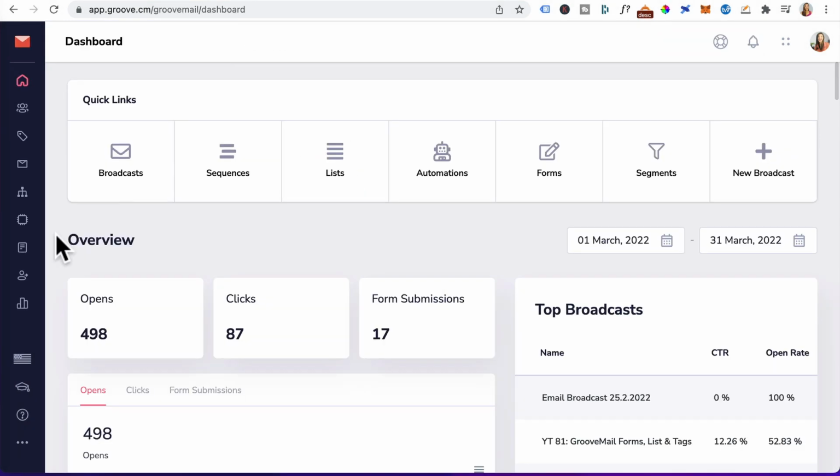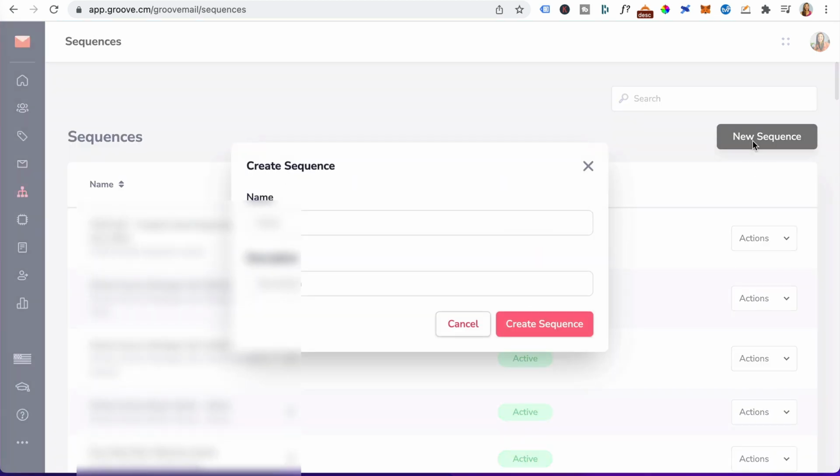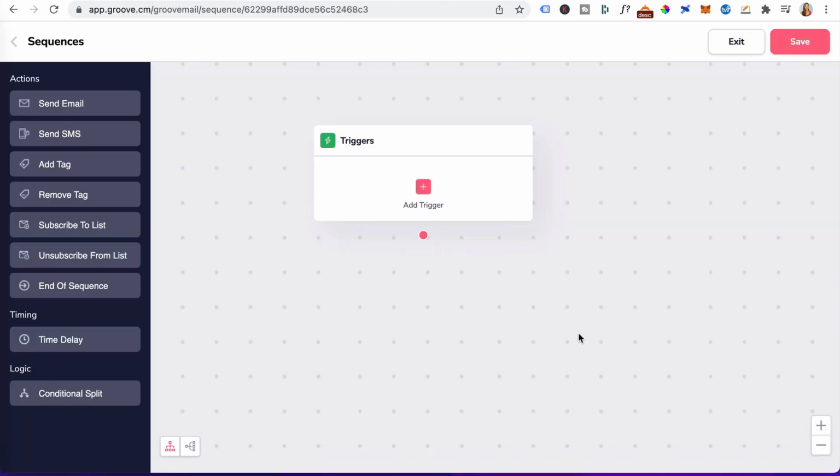Heading back to GrooveMail, over in the left sidebar, click on Sequences. Click on New Sequence, give your sequence a name and a description, click Create Sequence. It will transition to this email sequence builder. Under Trigger, click on the plus button.